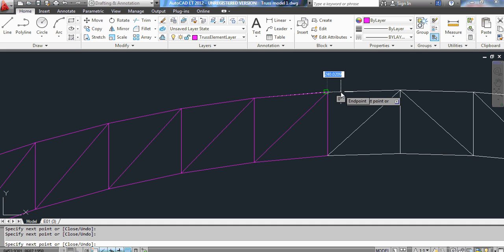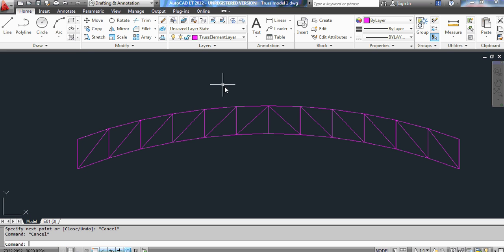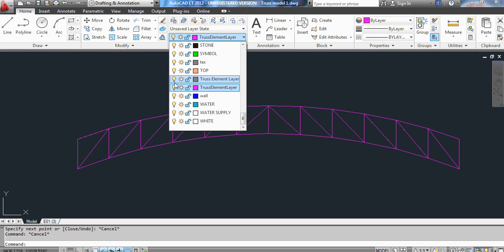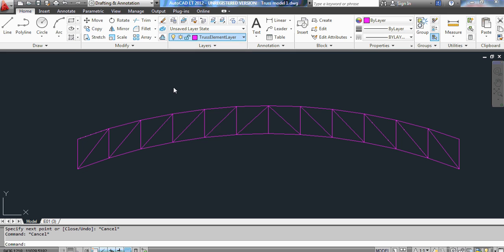Okay, now after tracing your truss elements, you can now move to the next level. Next we have to uncheck, we have to turn off this layer where we created the truss.